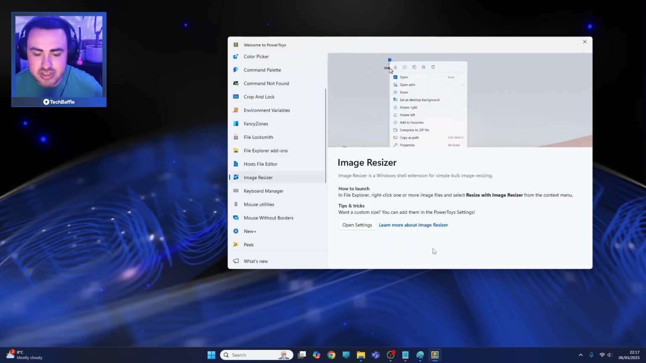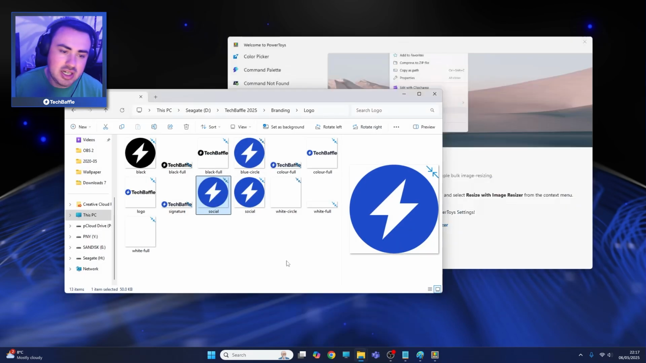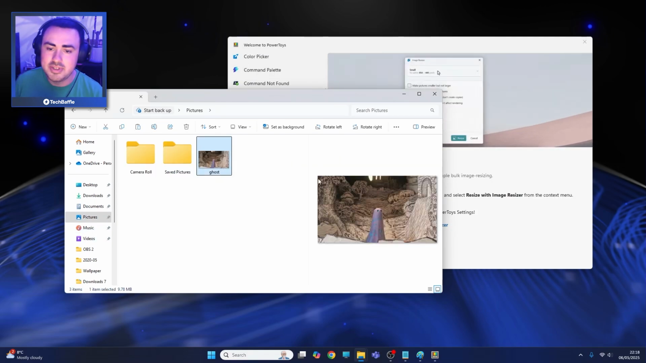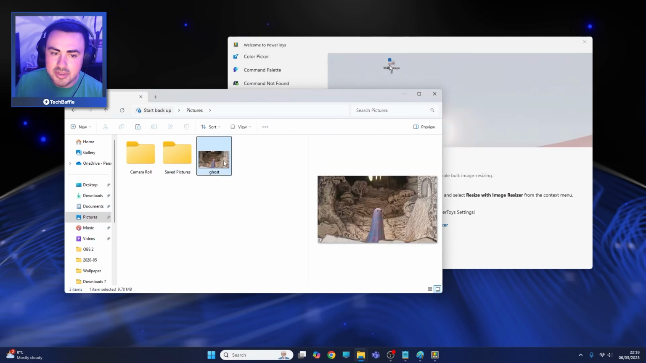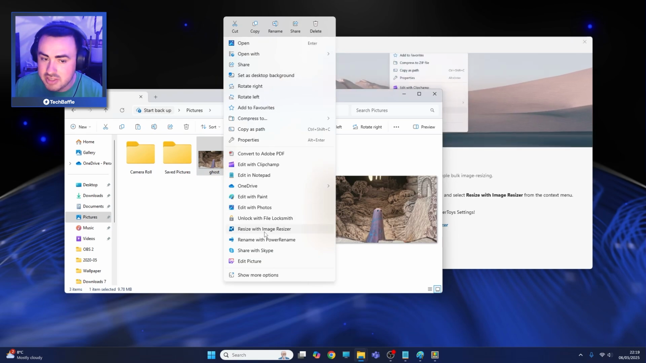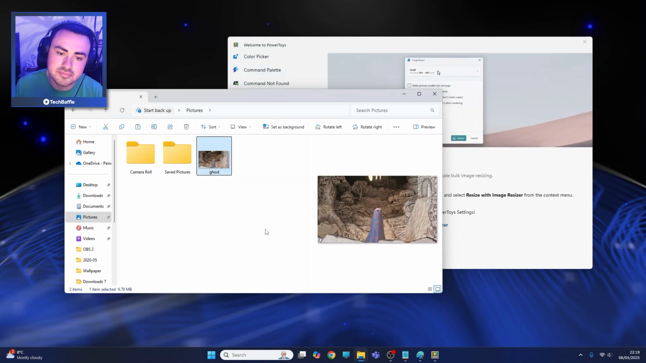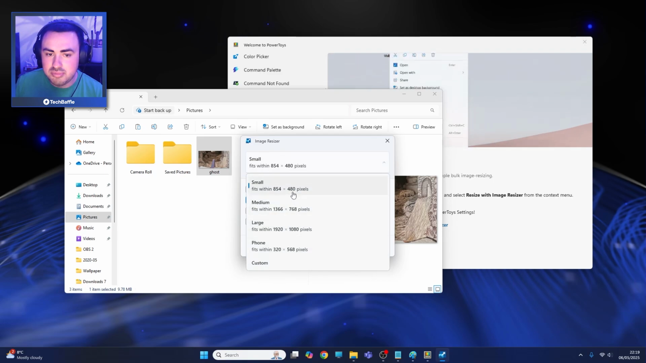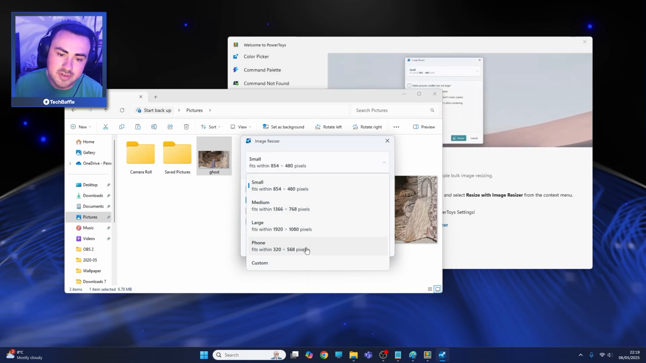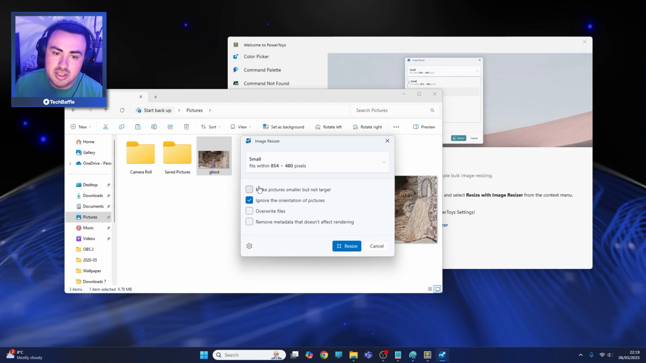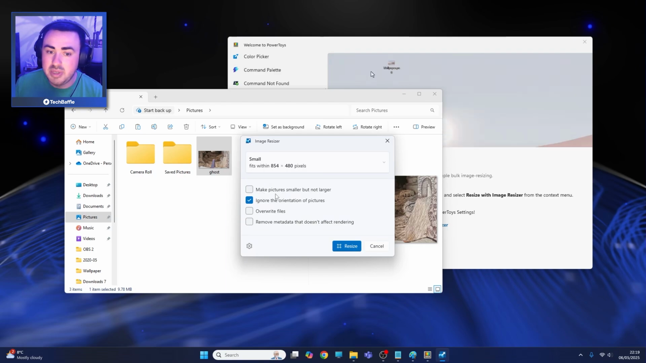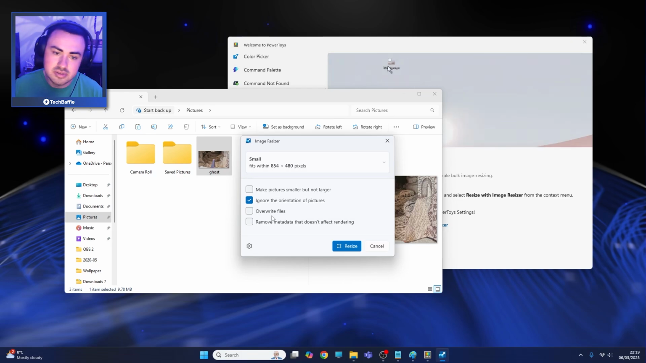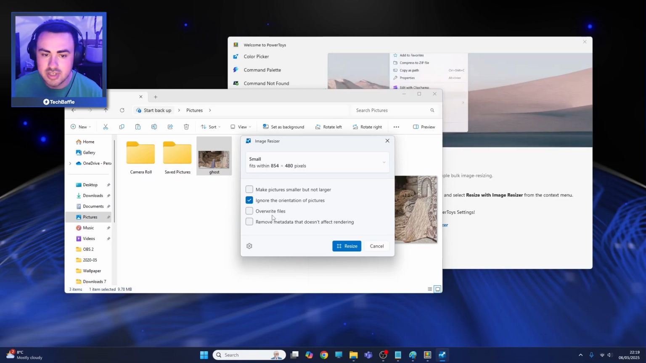This one is Image Resizer. So if we've got an image and it's just absolutely massive. For this tutorial, I'm going to use this image right here, Ghost. Let's right click the image, and now we can resize with Image Resizer. Okay, so we can choose between these different presets. We've got small, medium, large, phone. And then you can also make pictures smaller but not larger. You can ignore the orientation of pictures, so say like it was portrait, landscape.